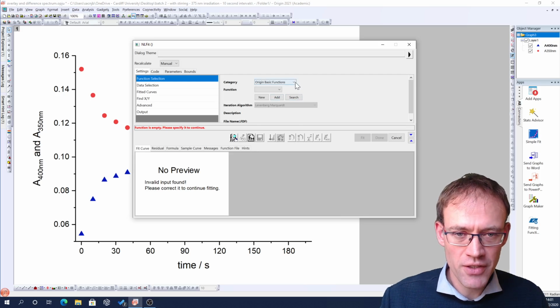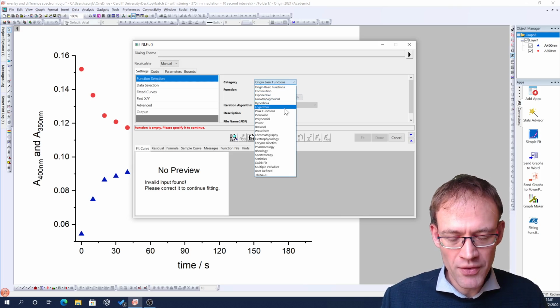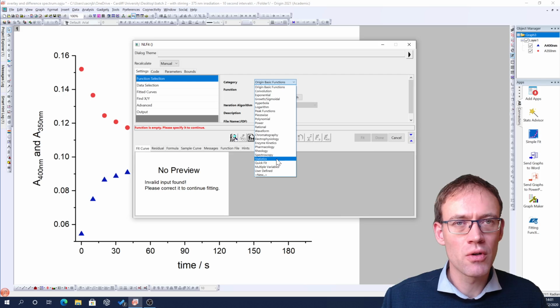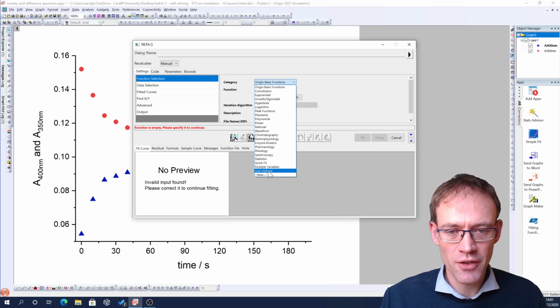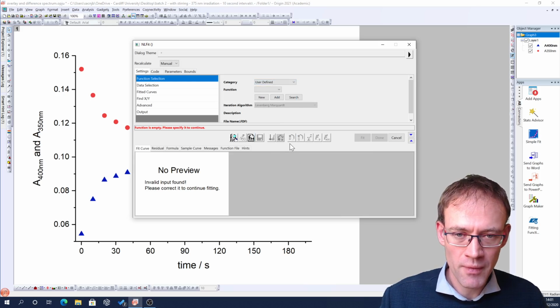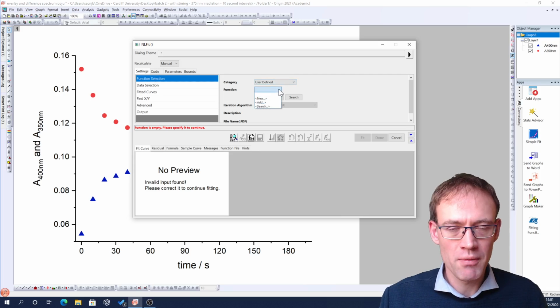There are Origin basic functions. There are lots and lots of different types of functions. But the one that I tend to use, because then I always know where my functions are, is user-defined. So basically the functions that I've written myself. So I go to user-defined, and if I now click over here, then I see absolutely nothing.